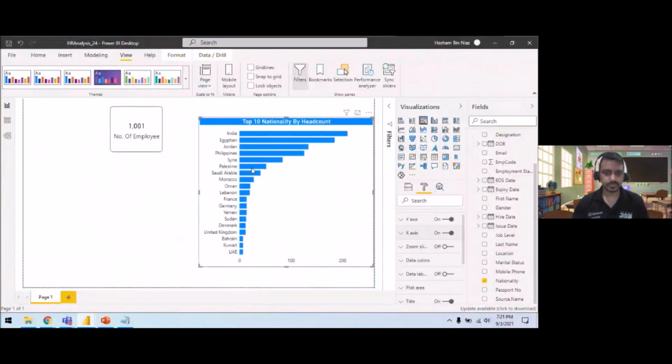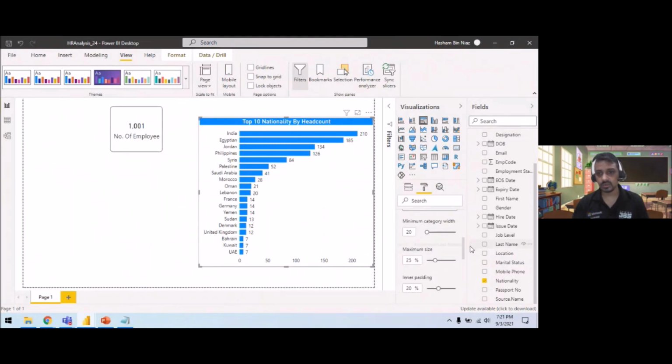So let's say we have these things available. I will turn on the data labels. Now this is more slick, and then I will go here in the y-axis and increase the maximum size.